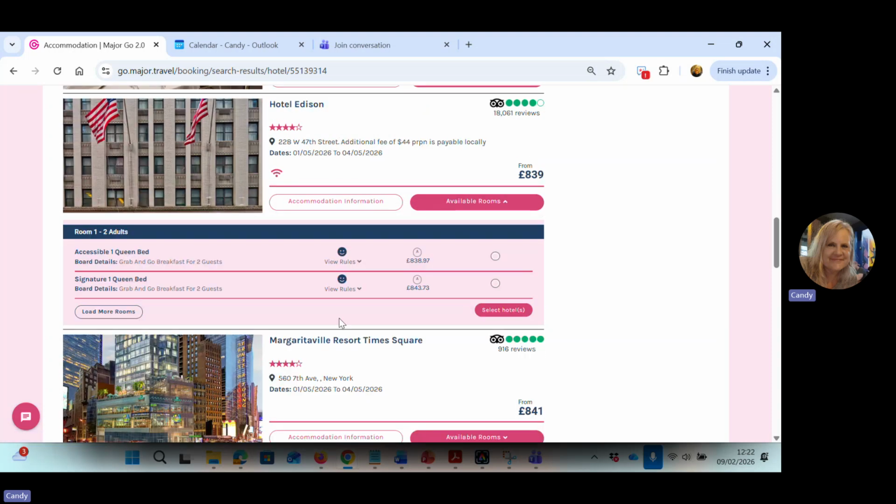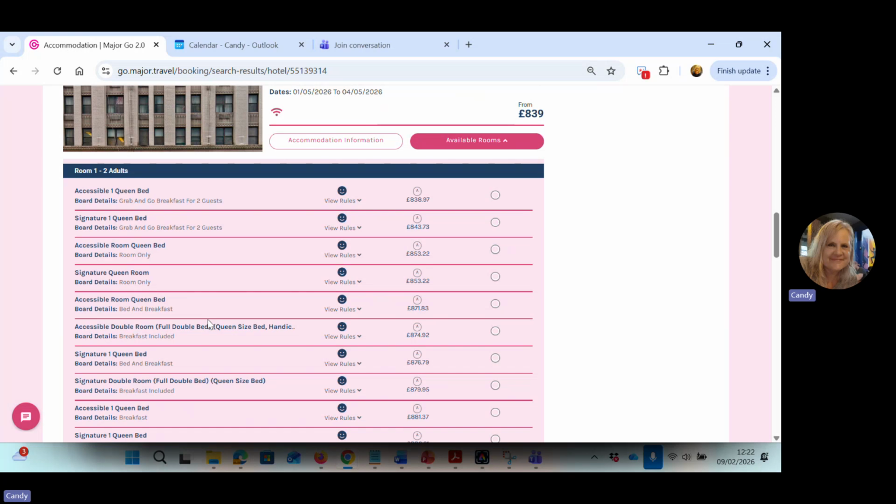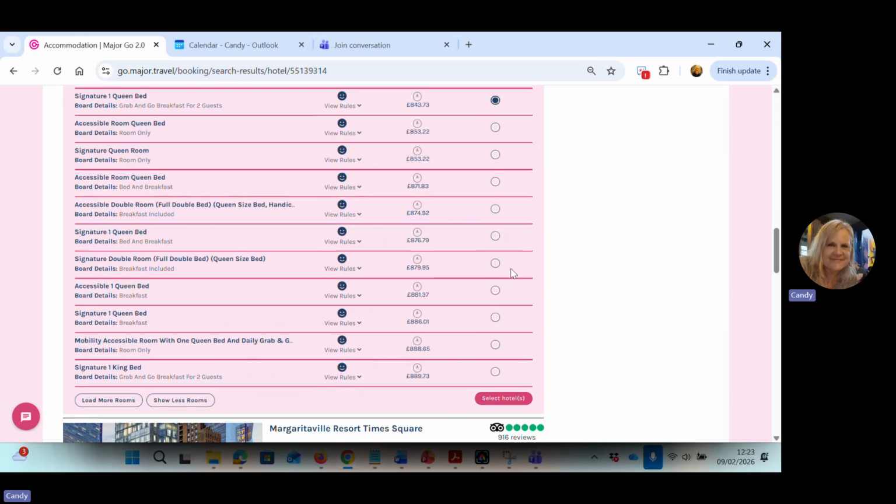So let's go for the signature 1 queen bed. Now, when you look at more rooms, you may see that there's other rooms that have the same title, but they're more expensive. That's simply because the system will check lots of different suppliers. So let's go for this one, the signature room with 1 queen bed. We select that. So it's exactly the same room type as this signature room with a queen bed, except why pay more? Okay, and this one comes with a grab and go breakfast as well. This one is room only. So I've selected the room type that you want.